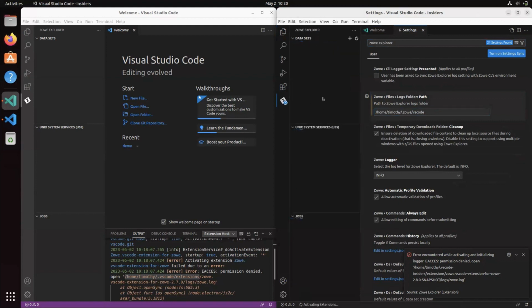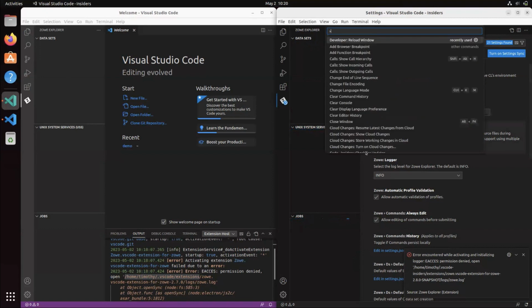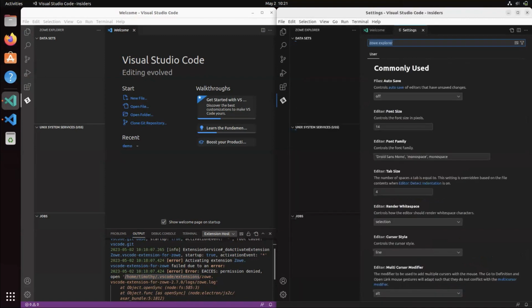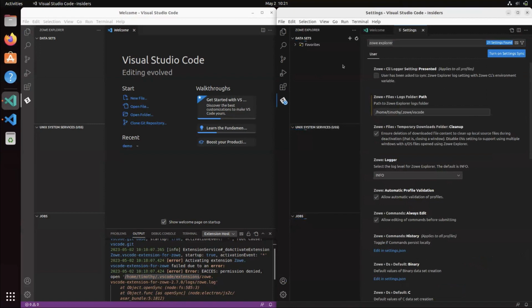Zowe Explorer won't load immediately, even though typically changing this setting will take effect right away. But in this case, where Zowe Explorer already failed to initialize, it will be necessary for me to just reload the VS Code window. So I'll do that quick, just from the command palette, I will reload the VS Code window. And it should now load successfully. And so now I have access to my z/OSMF profile because it is able to write logs to a folder that I have access to.